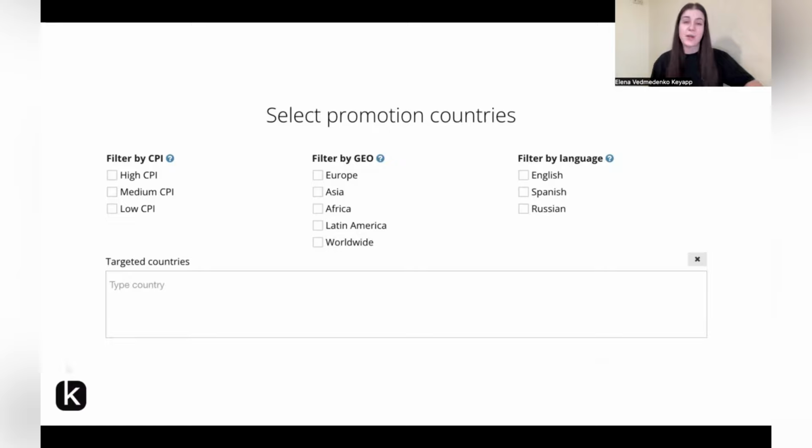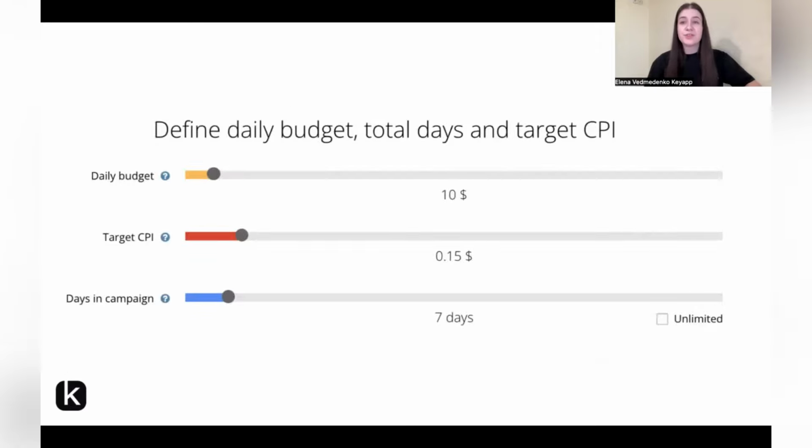All the regions are divided into 3 groups according to the cost per install. And actually, it is a common division because all the countries are divided into tier 1, tier 2, and tier 3 countries in the world. And actually, you can choose particular parts of the world like Europe, Asia, and so on. After this, you should choose the budget, and there are no restrictions. Like you can set the minimum cost per install or the maximum. That depends on the regions you work with.